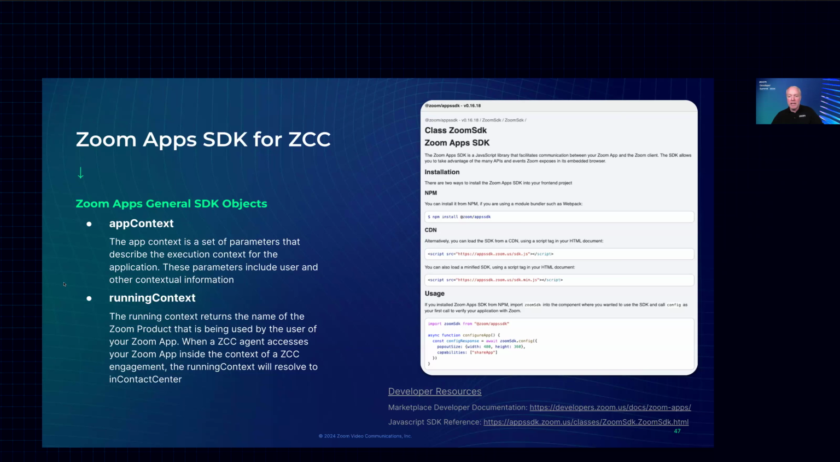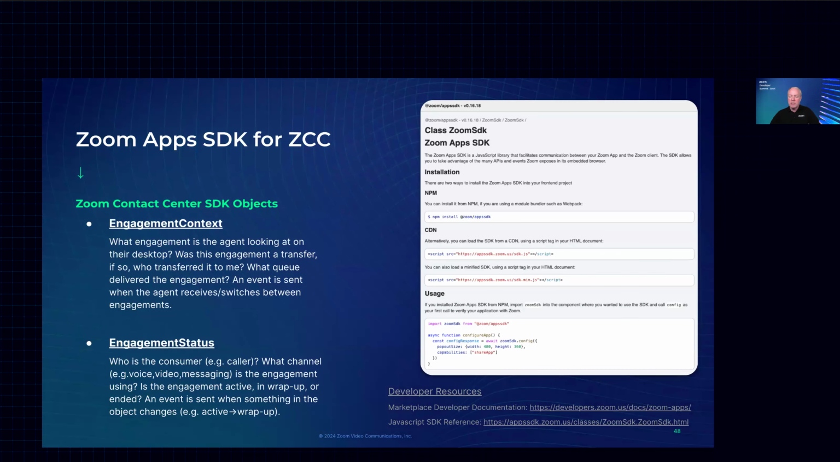On the right side of the screen here is a screenshot of the Zoom Apps SDK, and it goes through all of these objects and more, and some links that we'll share at the end of the session. Now, these two are objects that are available for the entire Zoom Apps platform. Let's go to the next slide and talk about two objects specific to Zoom Contact Center. The two objects specific to Zoom Contact Center for Zoom Apps are engagement context and engagement status. And if you're building a Zoom Contact Center compatible Zoom app, you're going to need to use both objects.